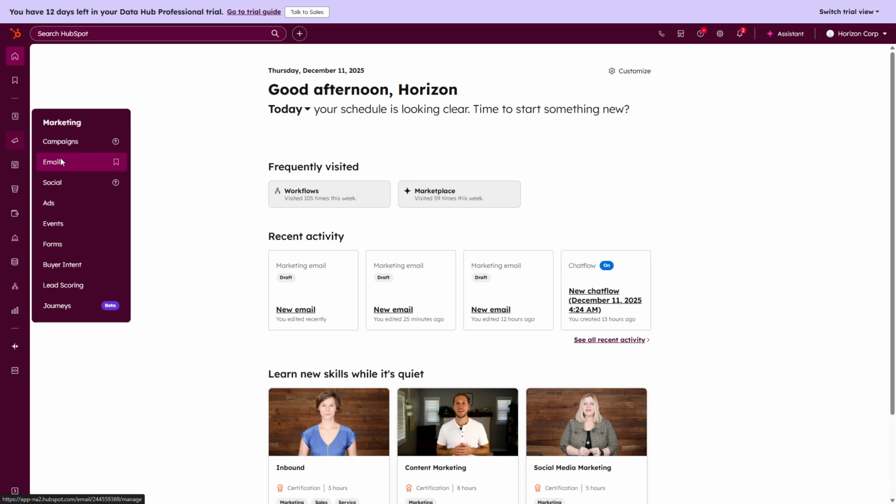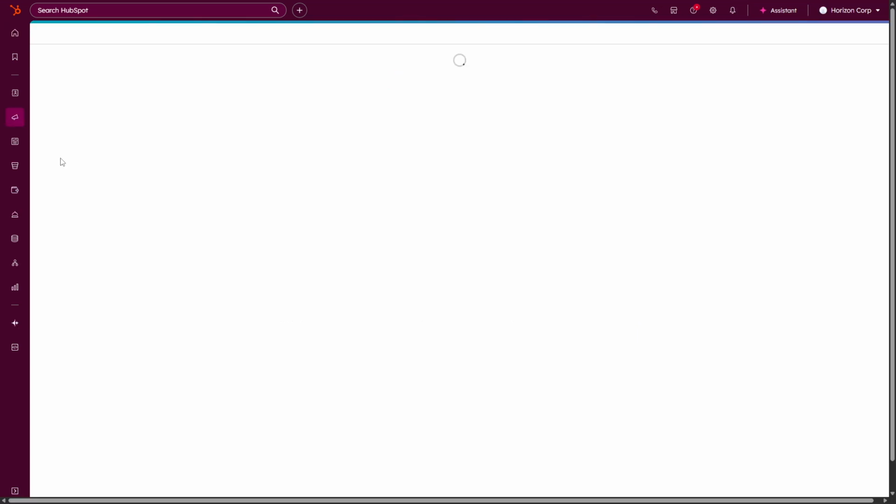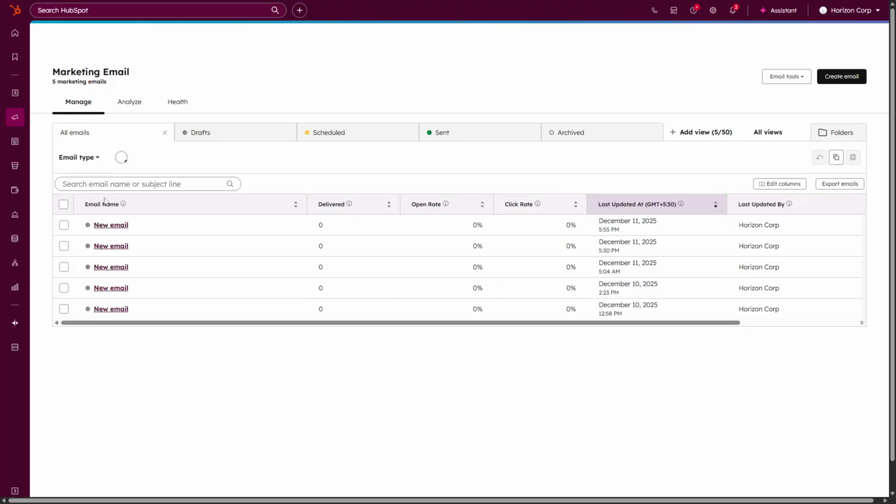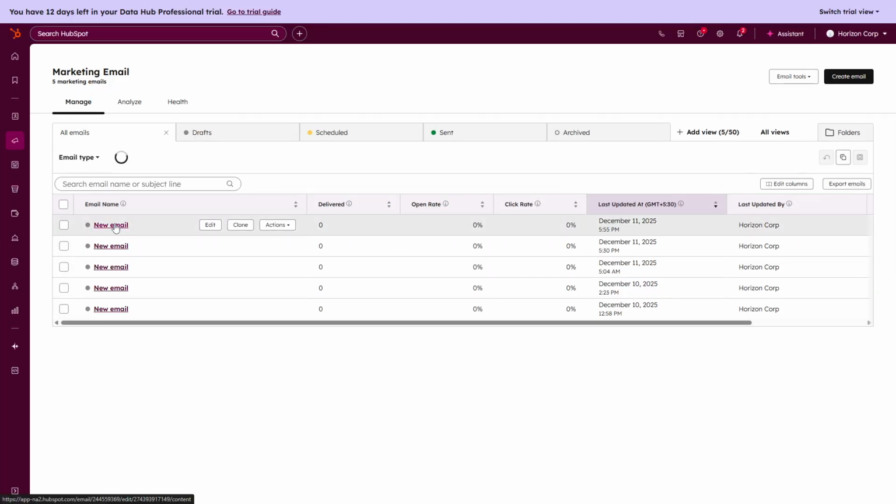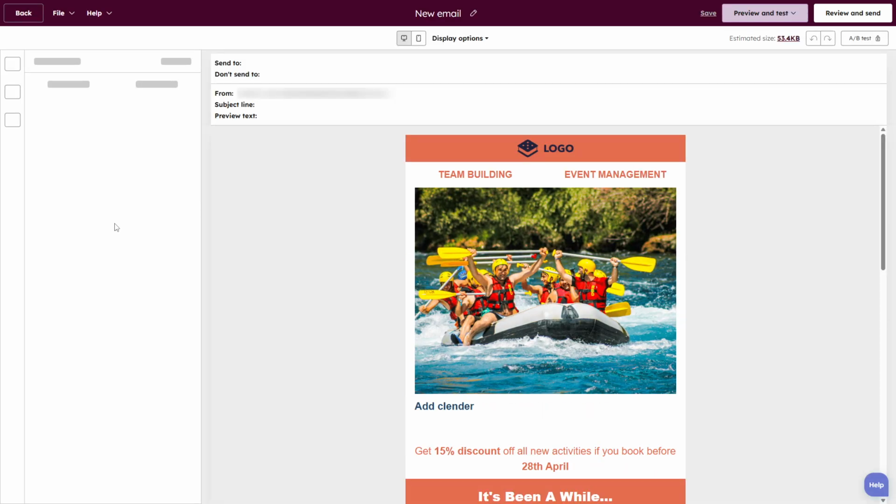Next, open your email in HubSpot. From the marketing menu, go to Email and either open an existing draft or create a new email. Make sure your email content is ready and your layout is set before inserting the calendar link, so you place the call to action in the right spot.